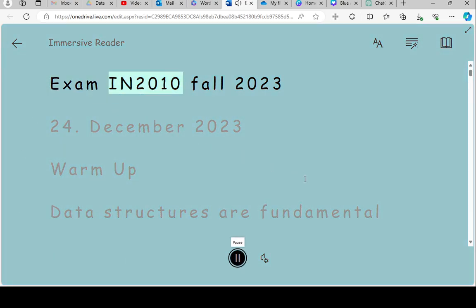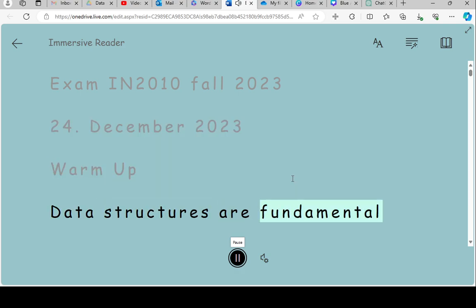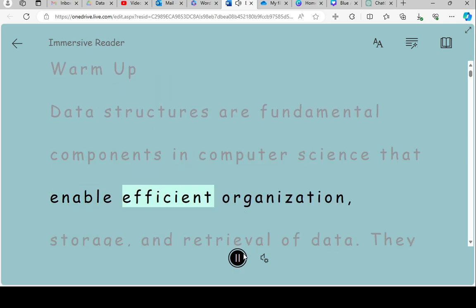Exam now IN 2010 Fall 2023. 24 December 2023. Warm up. Data structures are fundamental components in computer science that enable efficient organization, storage.